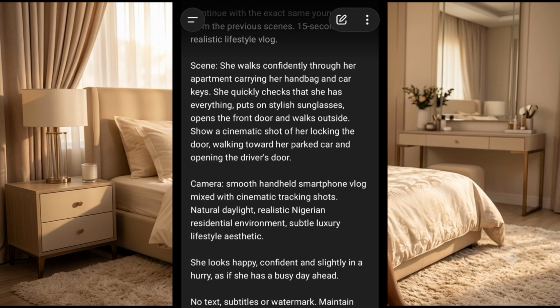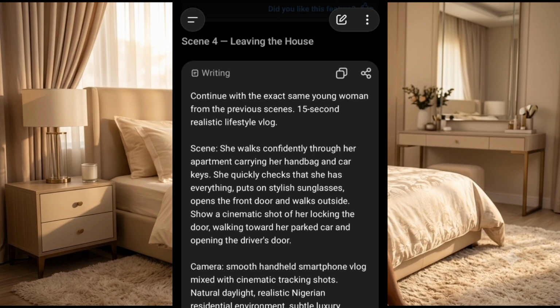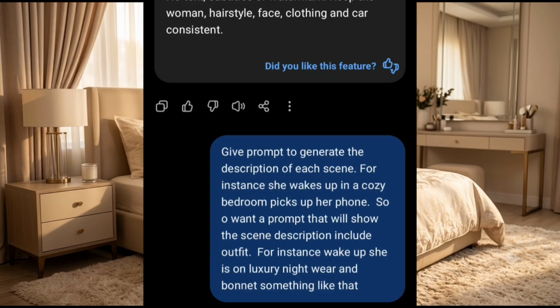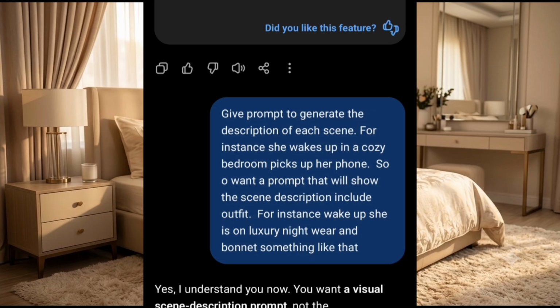Now I need to generate the images from each scene. So what I did is I still tell ChatGPT, give me a prompt to generate the description of each scene. For instance, she wakes up in a cozy bedroom, picks up her phone. I want a prompt that will show the scene description, including the outfit. For instance, waking up, she is in luxury nightwear and bonnet, something like that.